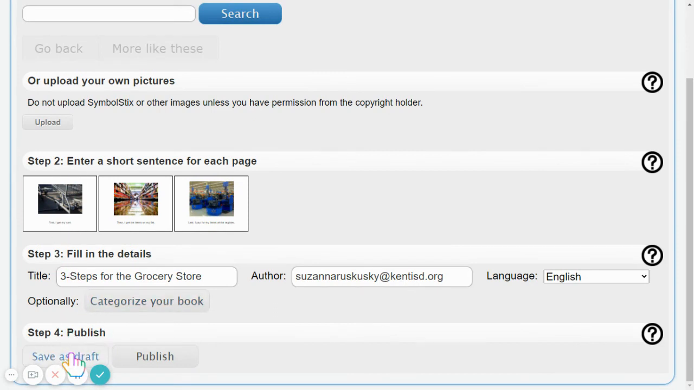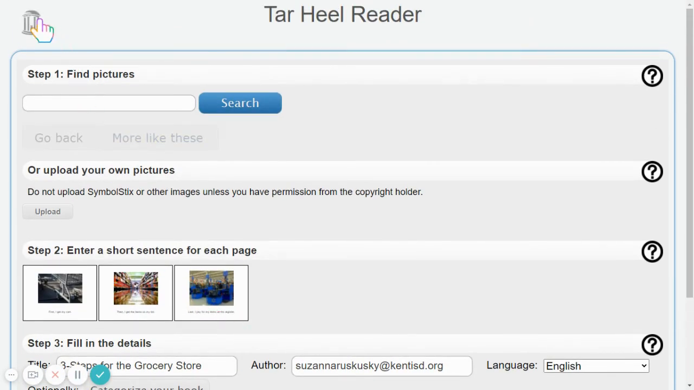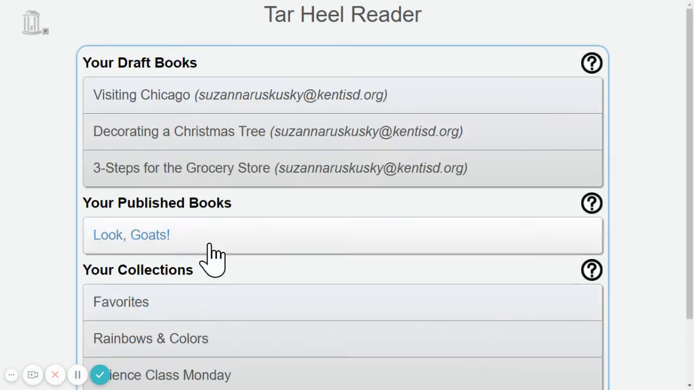So now I'm actually going to save it back as a draft. I'm not quite ready to have others view it. So it says at the bottom, your book has been saved as a draft. I go into menu, back to your books, and I can see that 3 Steps for the Grocery Store is now under your draft books. This might be a place that you want to keep a book if it has any personal information about students or their photographs.